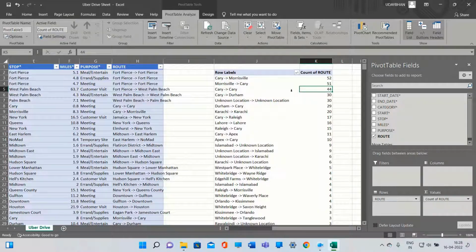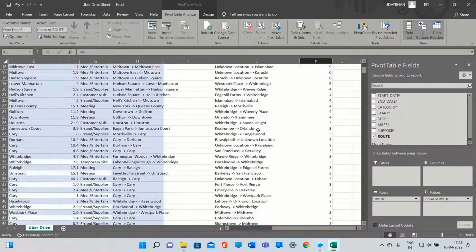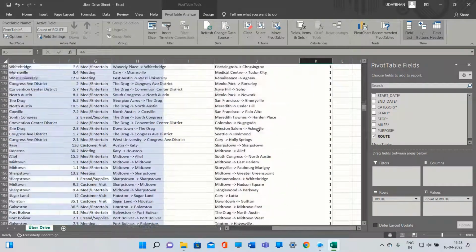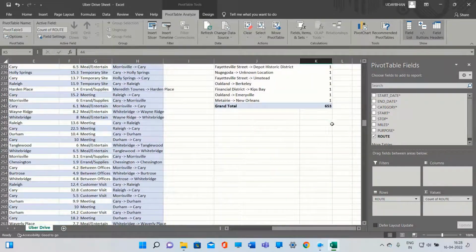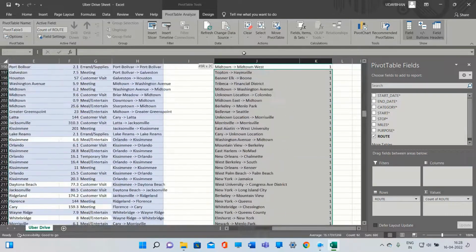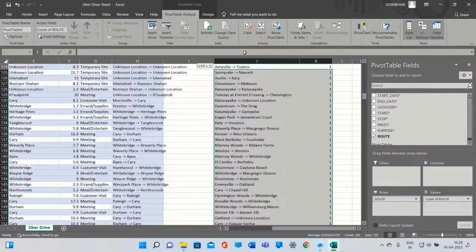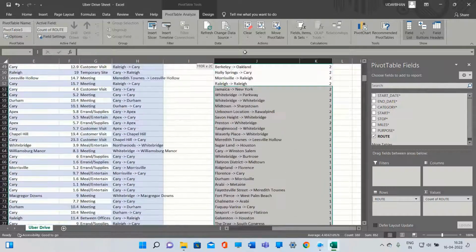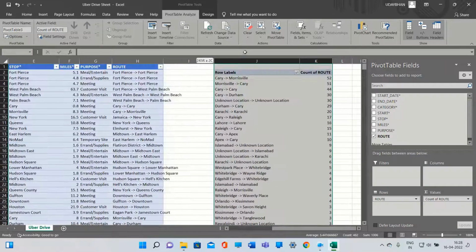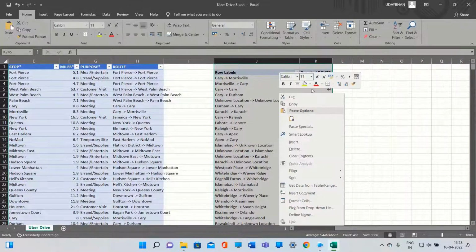So 52, 51, Morrisville to Cary, Cary to Cary, Cary to Durham. So these are the most frequent routes taken by Uber drivers. So I think this question is understood by everyone. I think this question was a little bit tricky. If someone knows how to do this question in a more efficient way, please write the way in the comment section. I am going to delete this new pivot table.